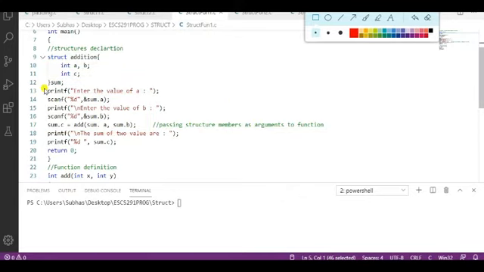Within the main function, first we have to take the argument values. printf, enter the value of a, scanf ampersand sum dot a. Sum is my structure variable name, dot a, you already know that. If I want to access any member of a structure, we have to use the structure variable name, dot, the member name. That's sum dot a to assign or initialize the value of a. Similarly we assign the value of b, enter the value of b.